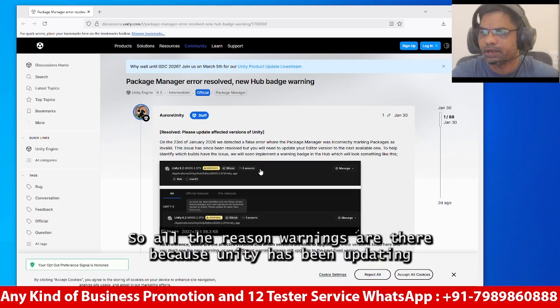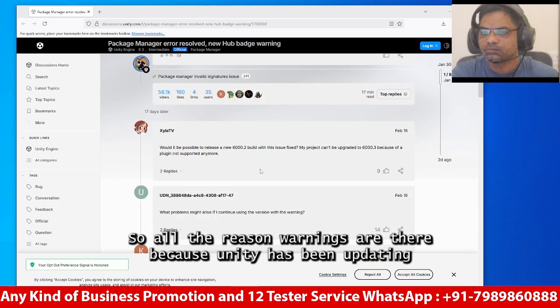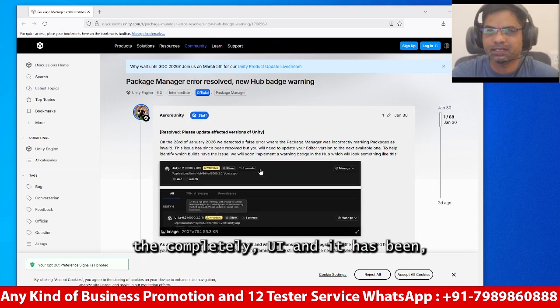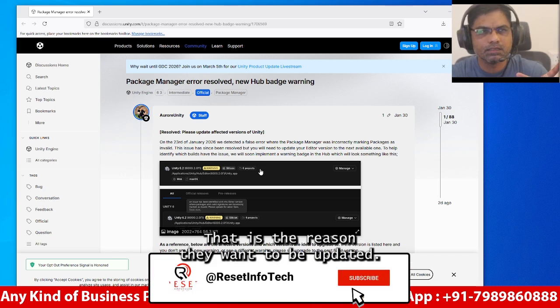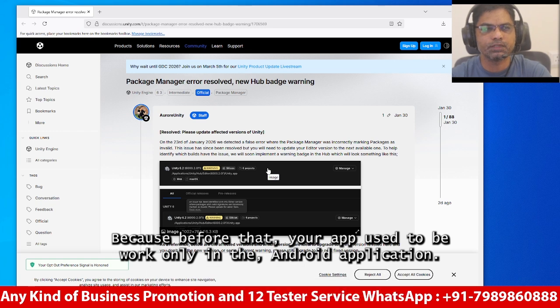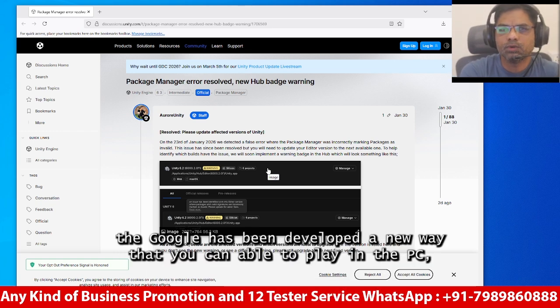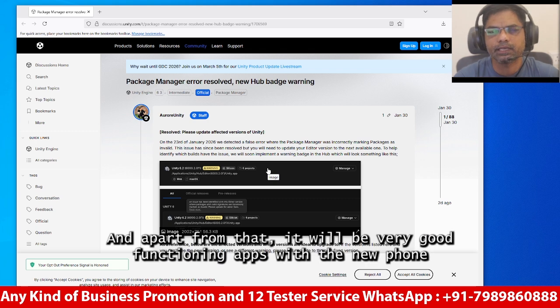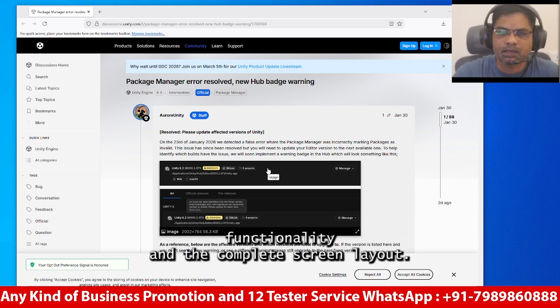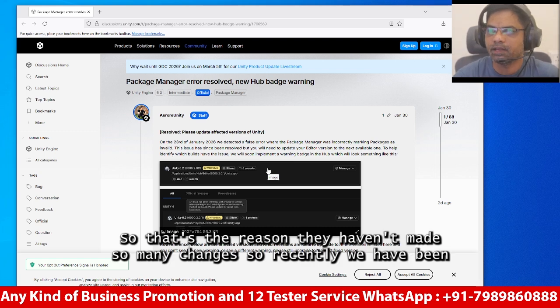So this has been a warning. All these warnings are there because Unity has been updating their complete UI, and the API SDK is 34 or 35. That is the reason they want it updated, because before that your app used to work only on Android, but Google has developed a new way that you can play on the PC, and they are making the application lightweight. So it runs very smoothly, and it will be very good functioning with the new phone functionality and the complete screen layout. So that's the reason they have been making so many changes.